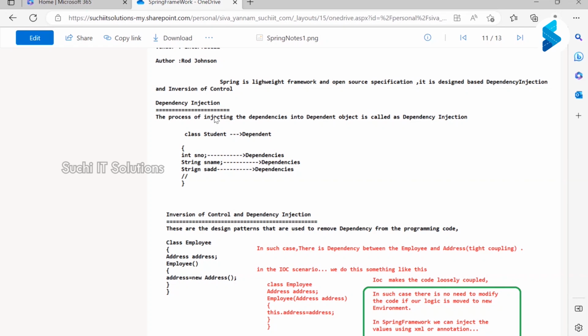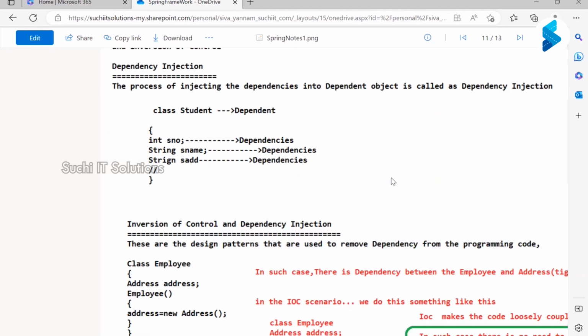I told you very clearly, right? Next, what about inversion of control and dependency injection, guys? These are design patterns that are used to remove the dependency from programming code.